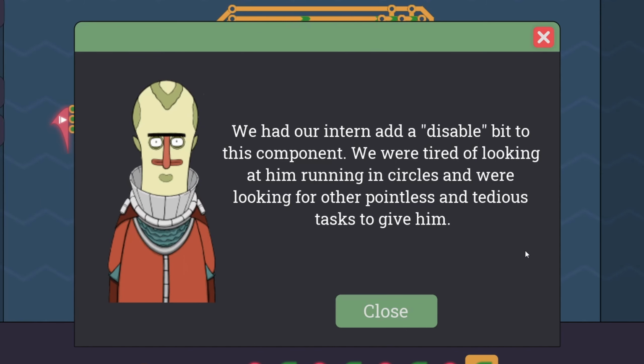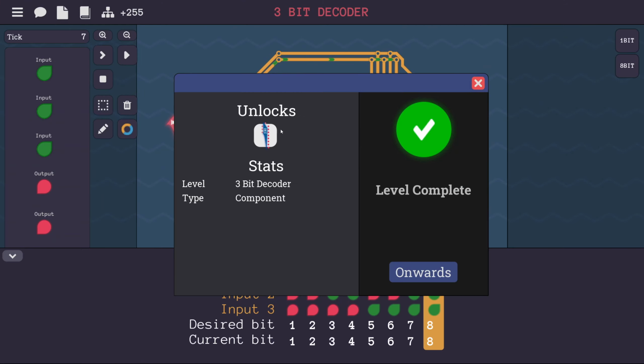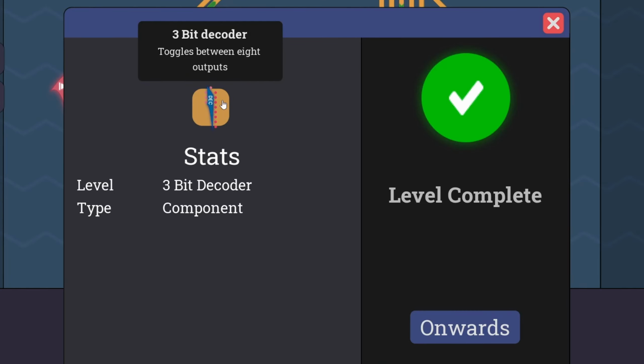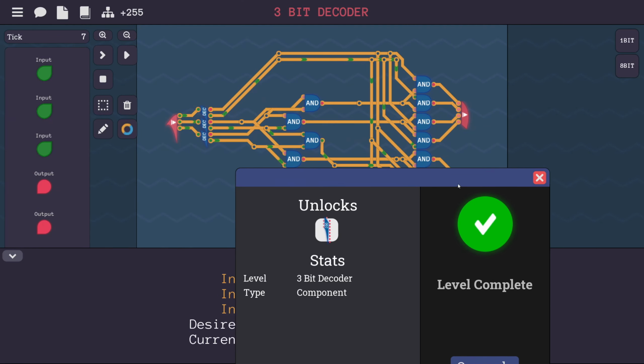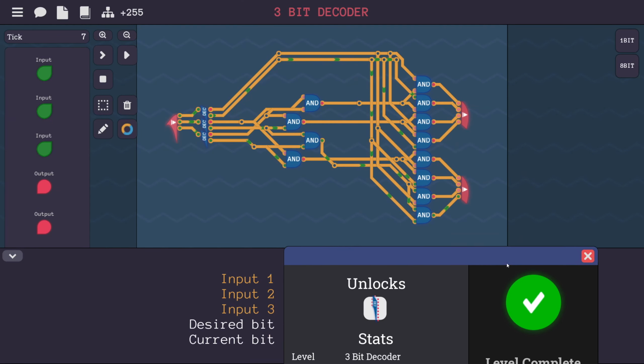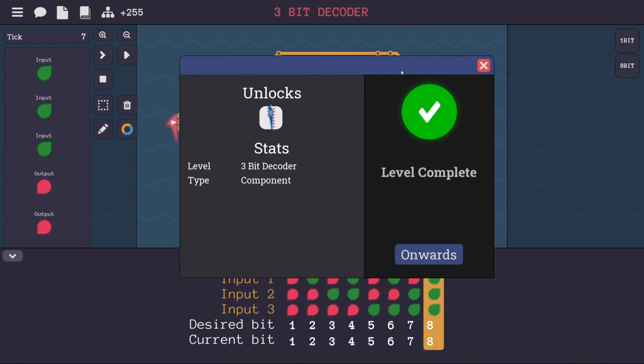All right. We had our intern add a disable bit to this component. We were tired of looking at him running in circles and were looking for other pointless and tedious tasks to give him. Unlocks 3-bit decoder, toggles between 8 outputs. All right, that one was a bit complicated, but we figured it out.